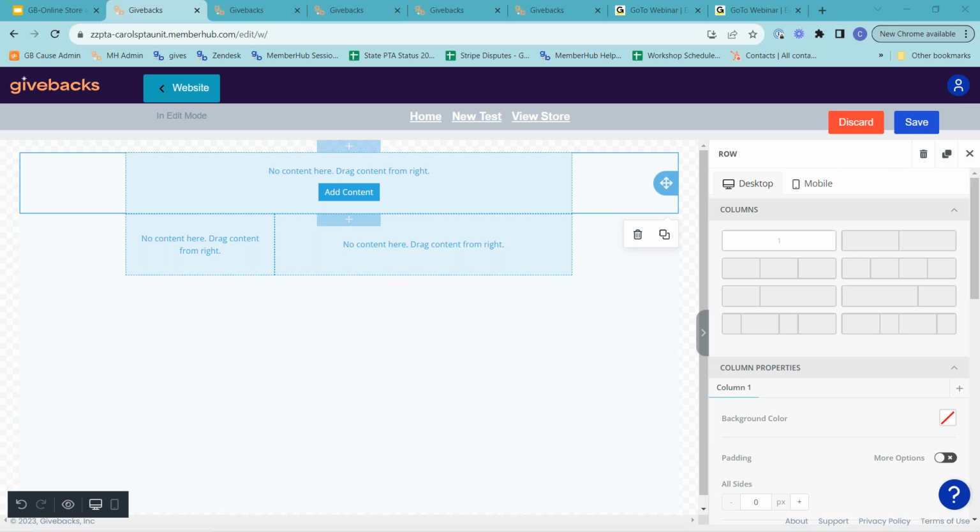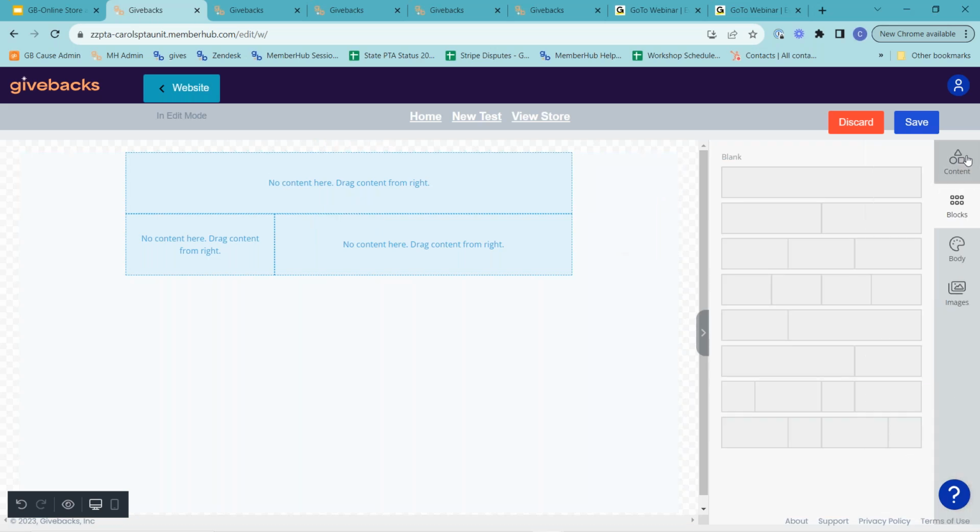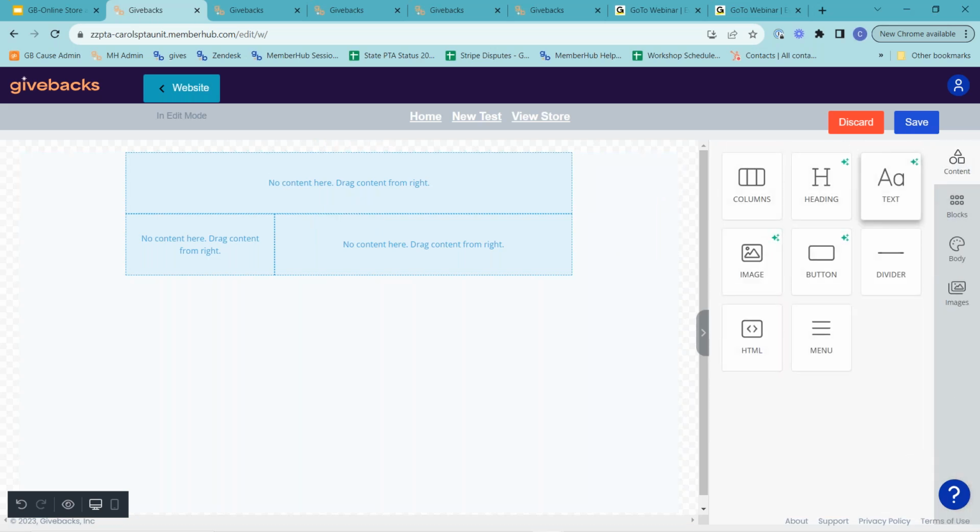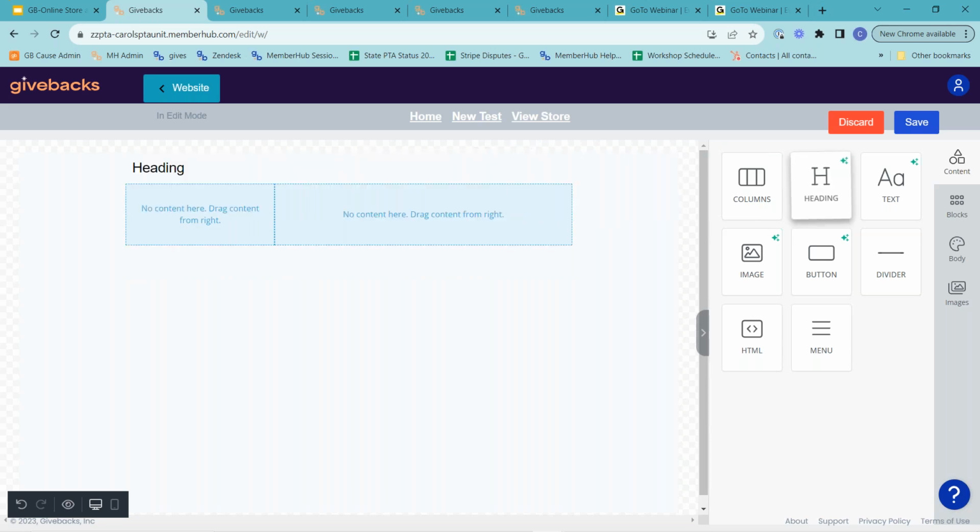Anytime this section of your screen doesn't look like what you want, just click the X and it'll take you back. What I want to do now is go to content, and I'm going to start deciding what I'm going to put in each block. So I want a header at the top. So I'm going to click on this header element, drag it to my 1 column block, and drop it there. And then in my 2 column section, I want to put an image right here.